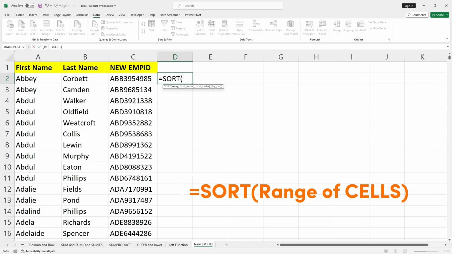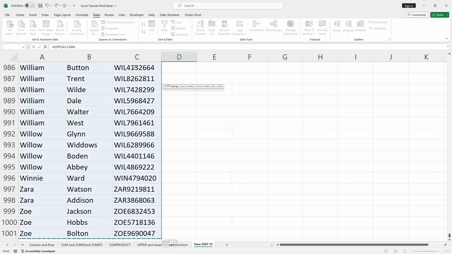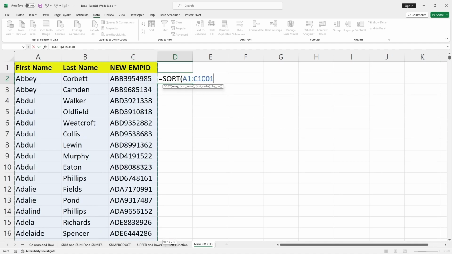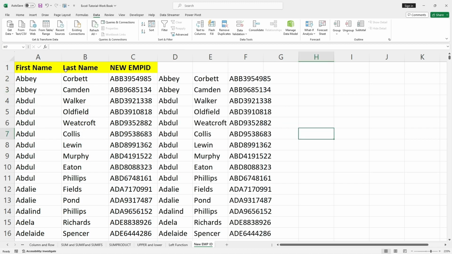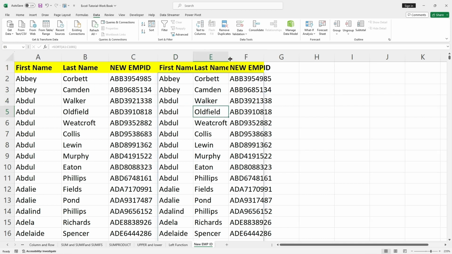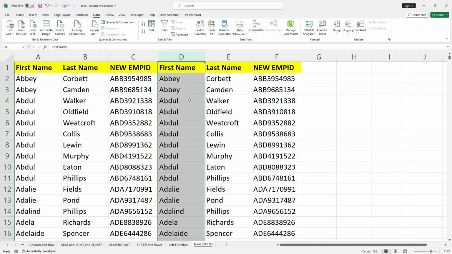The same function, whatever we did, sorting, we can use the sort function. I will use the sort function, equals SORT, and select the range of cells and close the bracket. Whatever we did using the sort option here, we are able to sort using the function. And this is the function we have used to sort the first name, last name, and employee ID.